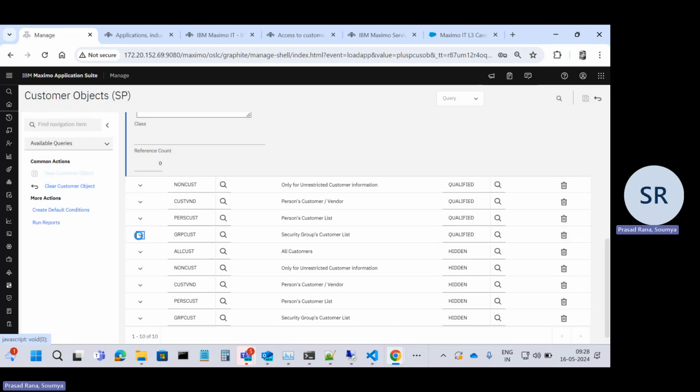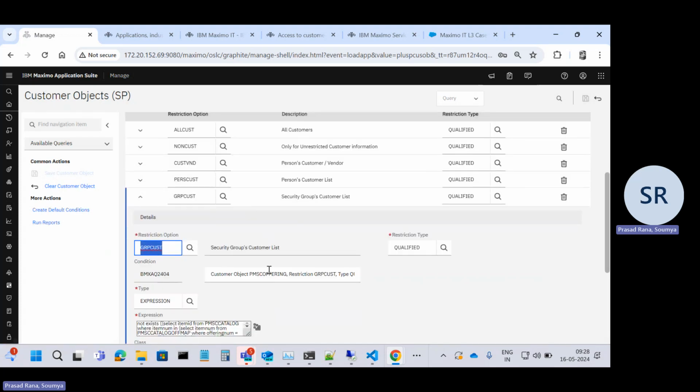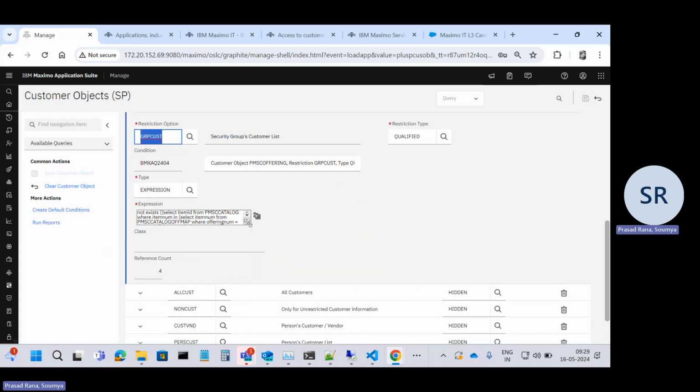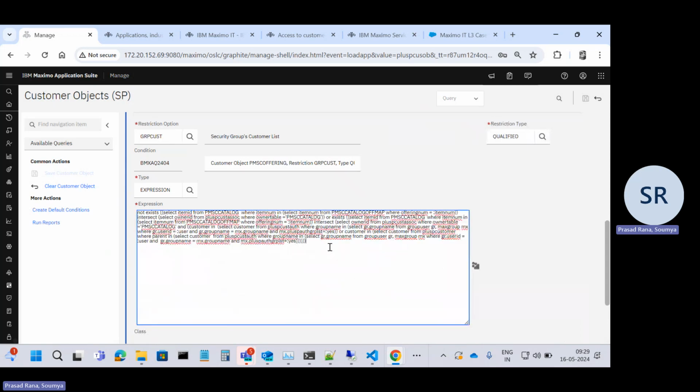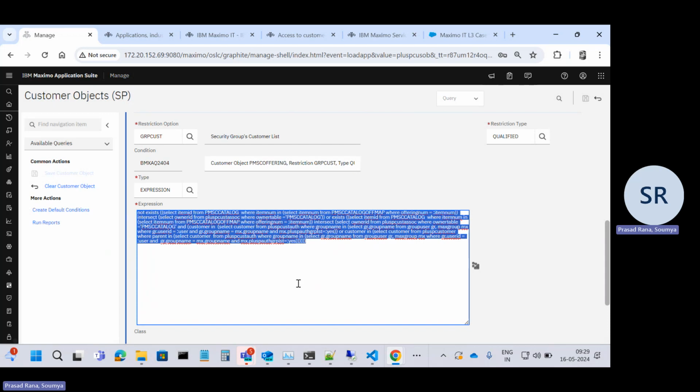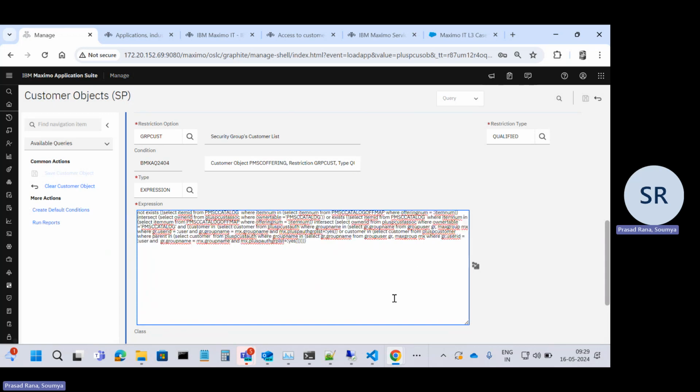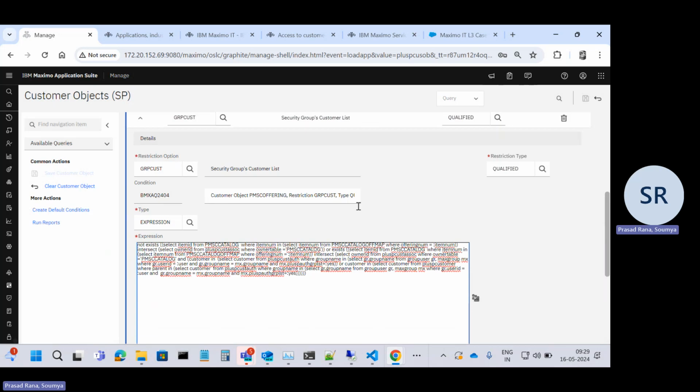We will create a security group and add the entitled customers to that security group, so that this particular condition expression will be invoked. Whenever the customer's end users access the end user service catalog view, the view will be restricted by this expression. There are multiple users from IBM, my customer. This expression is customizable, and you can customize it with your business requirements. So this is how customer object works.